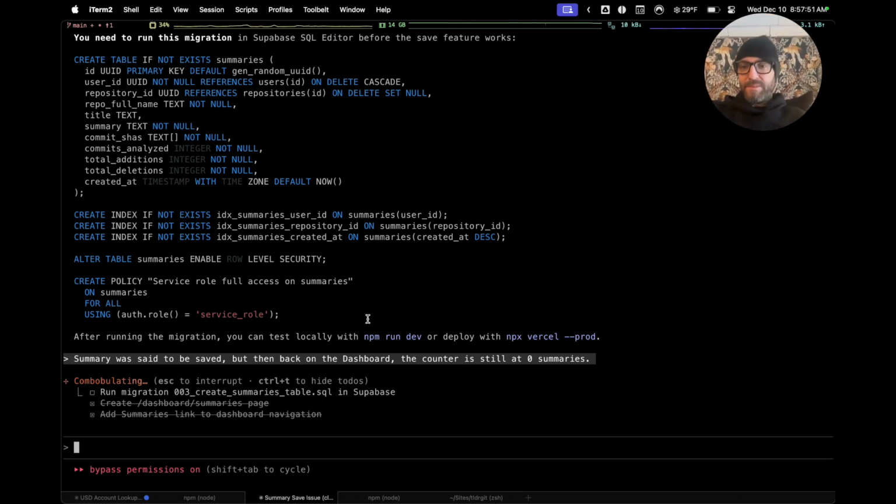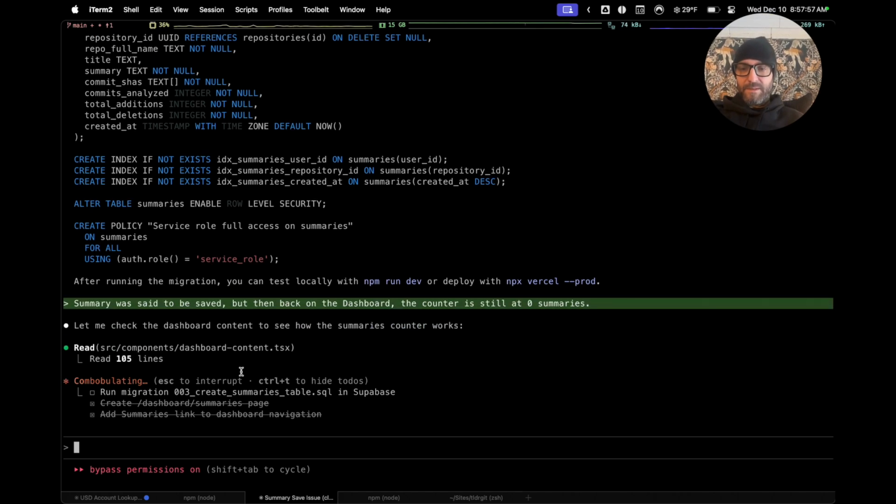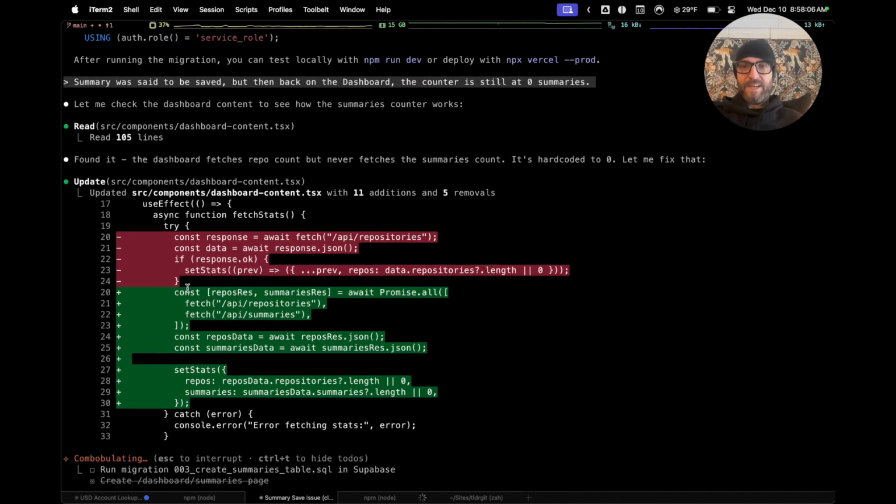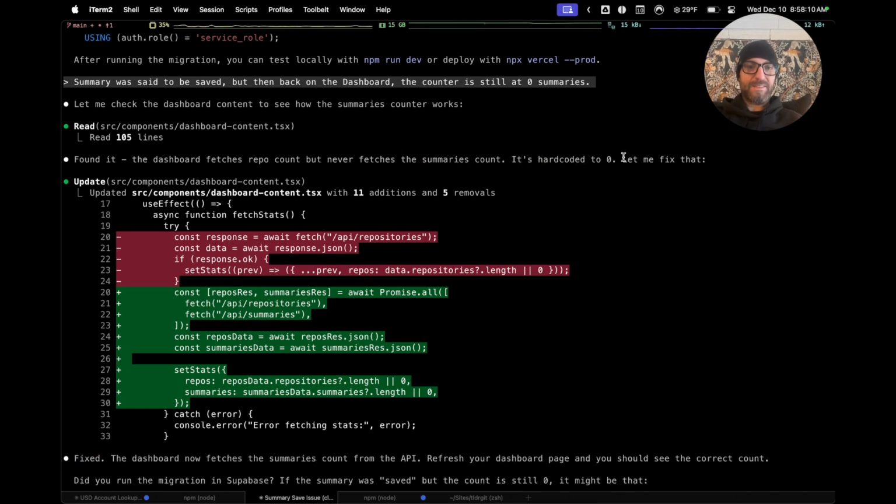Cool. So it's actually going to start that process. So now you can see, oh, it says found it. Look, the dashboard fetches the repo count, but it never fetches the summaries count. It's hard-coded to 0. Let me fix that.